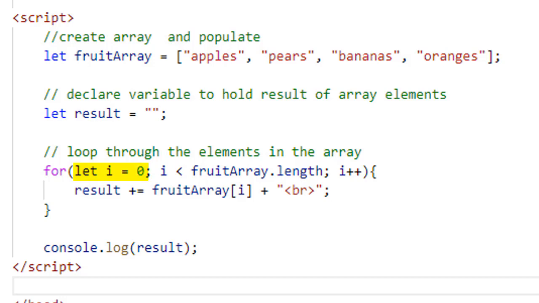Because arrays start at 0, it is very easy to work with the for loop as we typically begin setting i to the value of 0. The length property gives us the number of elements in the array, so that it is very easy for us to determine how many times we need to loop. So if we set i to equal 0, i less than fruit array.length, i plus plus, and now inside the curly braces, we have result plus equals fruit array i concatenated with the HTML BR element.